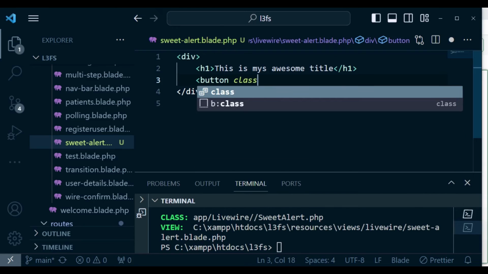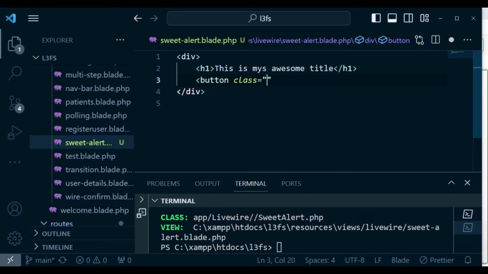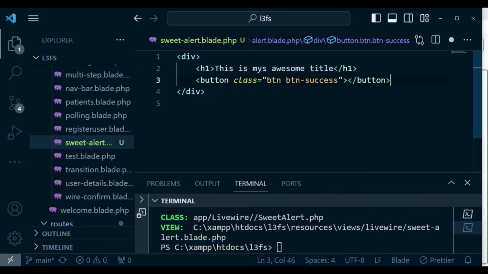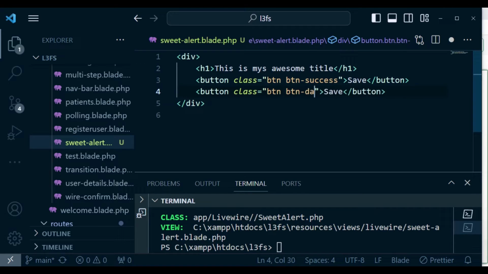The first button with a class of btn btn-success, and this one I want it to be a button for saving data, so it can be a button that you're using in a form to save data. Then I want to have this other button, which I want to have a class of btn btn-danger, which we are going to use as a delete button.